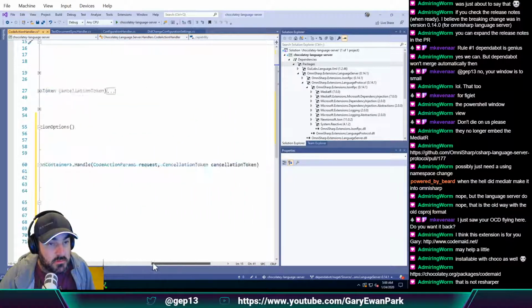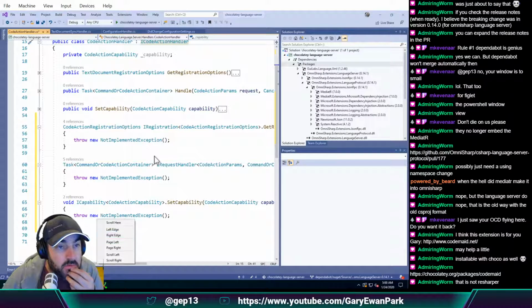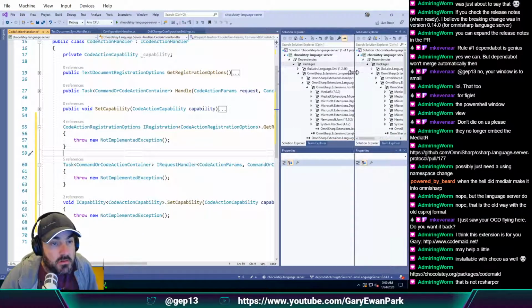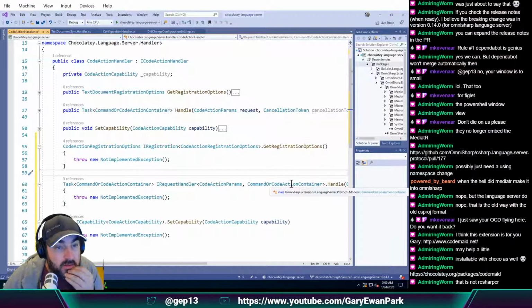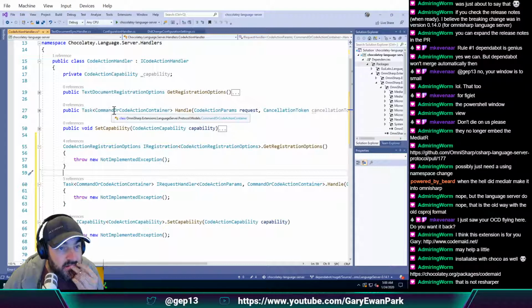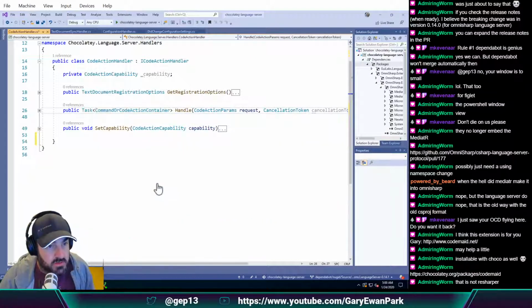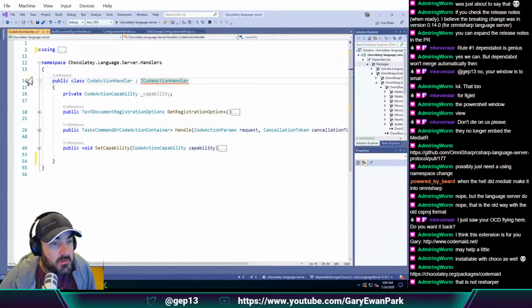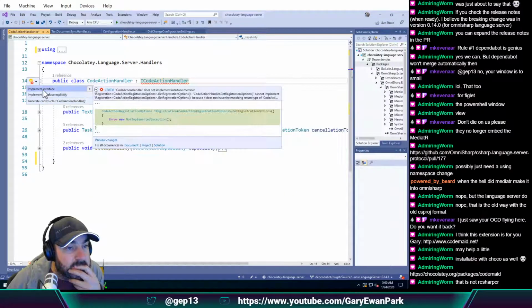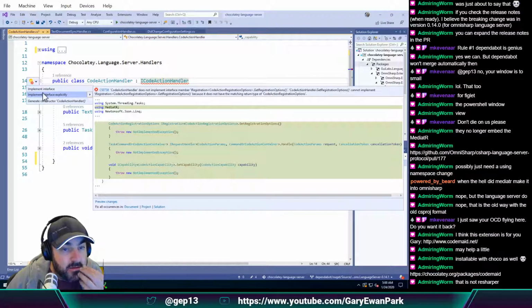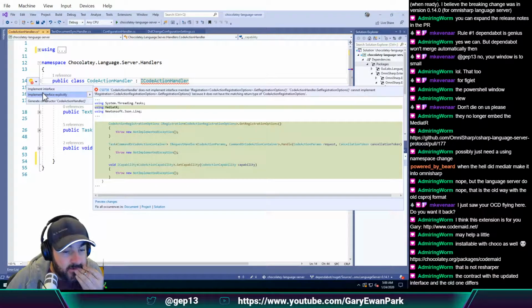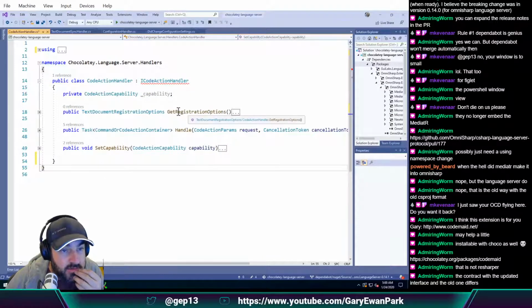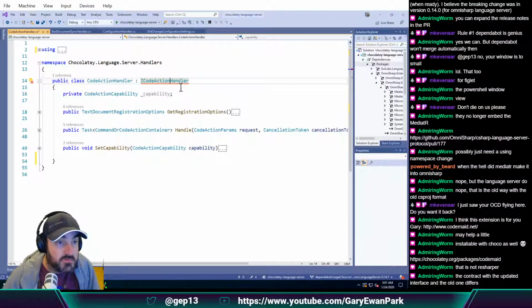What's this not doing? Request handler. Handle. Is it the... don't like that either. Get registration options. Handle. The contract with the updated interface and the old one differs. So we had. Let's bring that up. So I'll look at it.